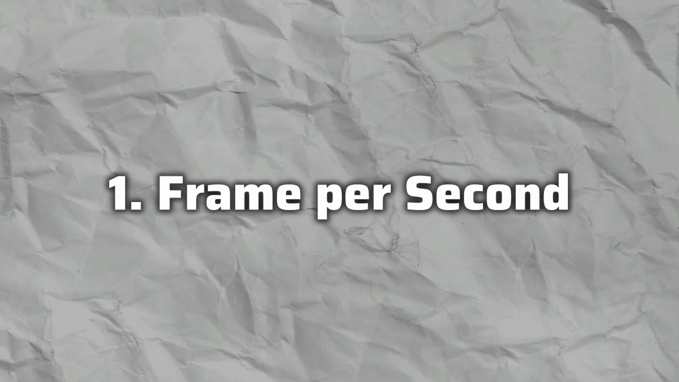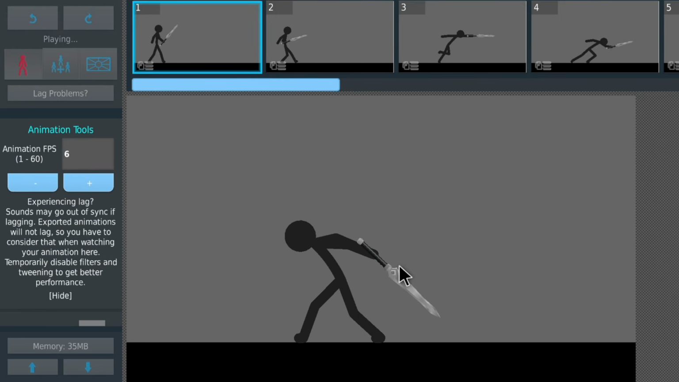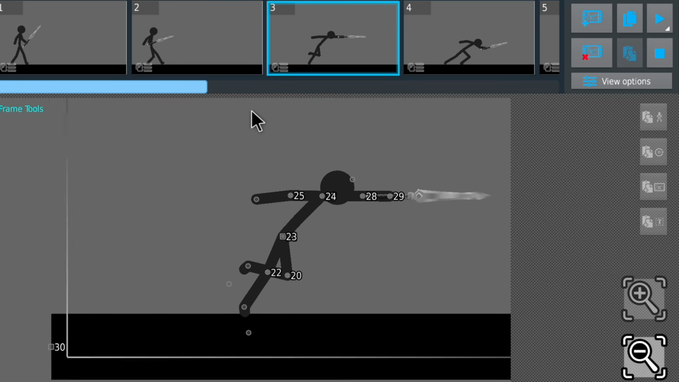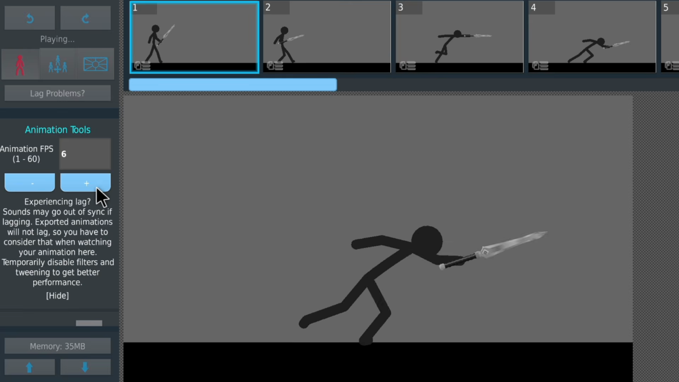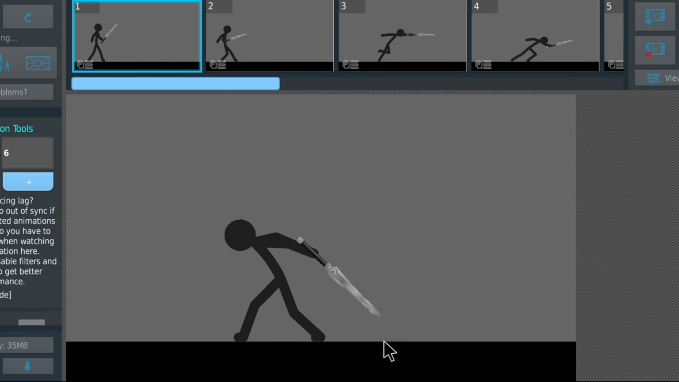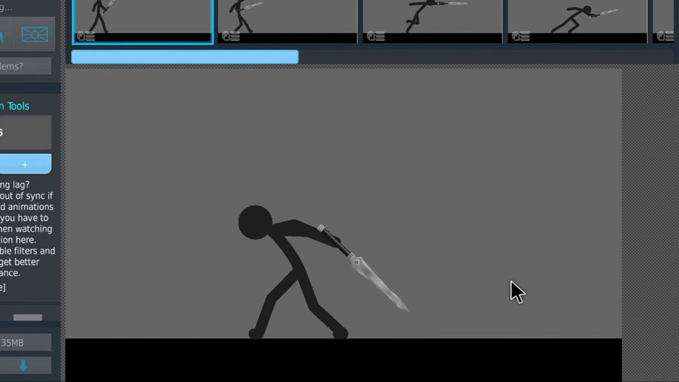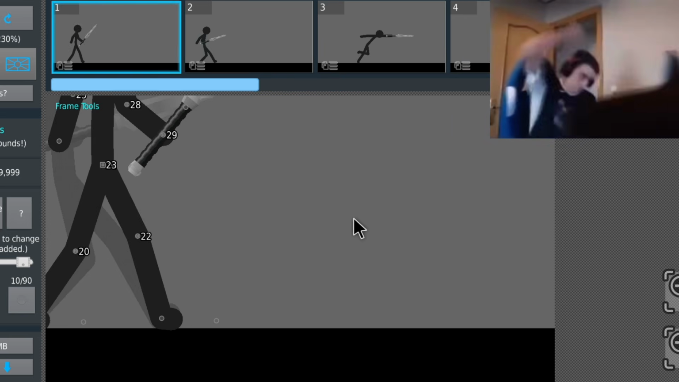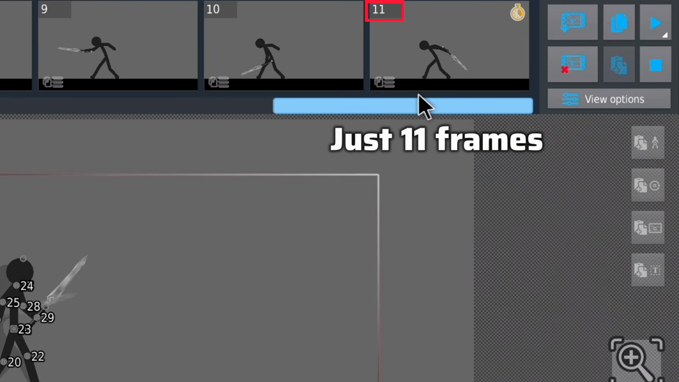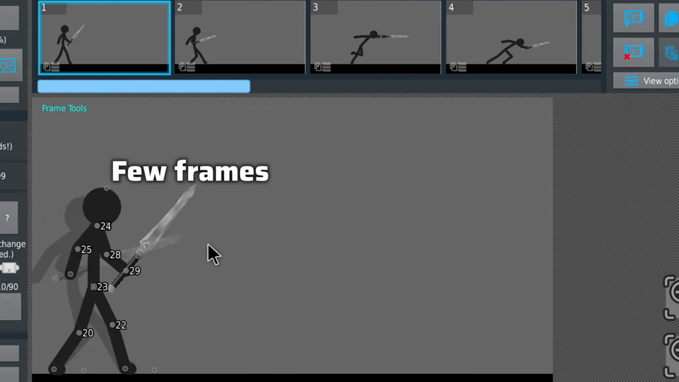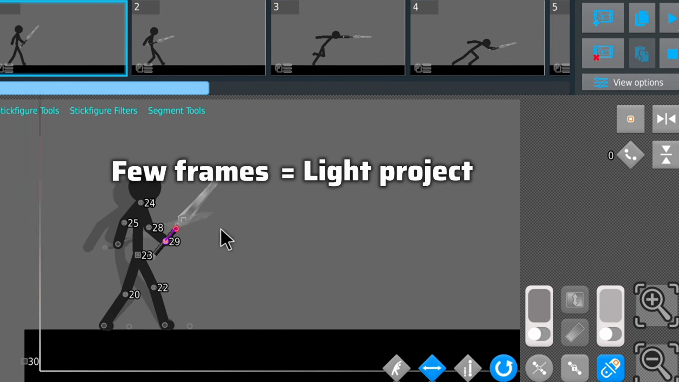Frame per second. The topic of FPS may seem a bit confusing at first, but the key is to find the setting that works best for you. For example, in this animation, the FPS value is 6, so the animation doesn't look very smooth. You might think that's a bad thing, but lower FPS also means fewer frames in the project. This way, you can create your animation more comfortably without freezes or lag.